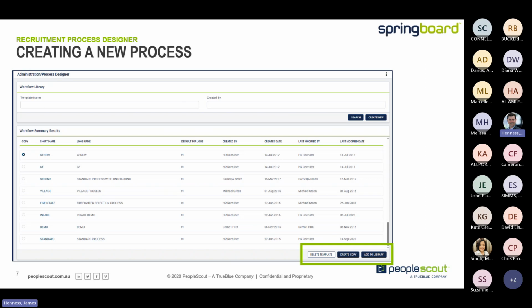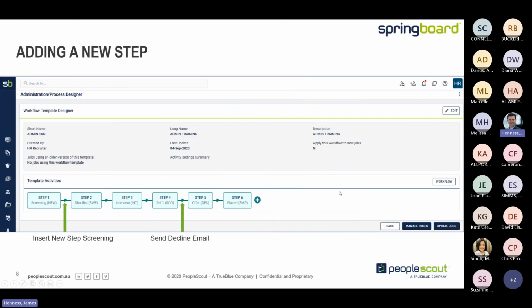From that point, I'm going to cover off something that is a rather simple change, and that's adding a new step to the recruitment process. So to do that, we click on the little arrow here. It'll pop up a list of statuses that are available in your site, and you're able to add that in. And we're going to build a new decline email folder, and then we're going to put some rules on that to show you how that process works.